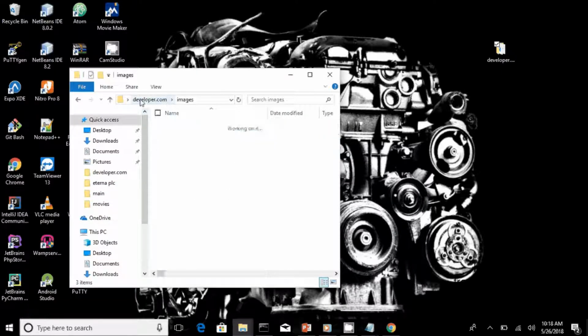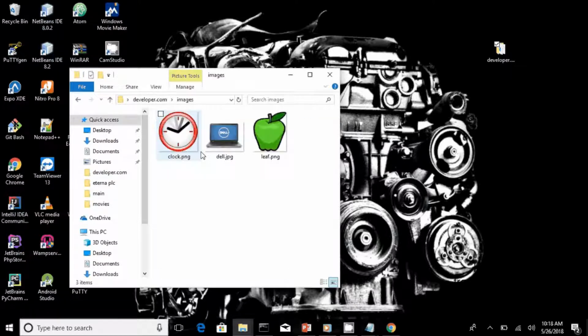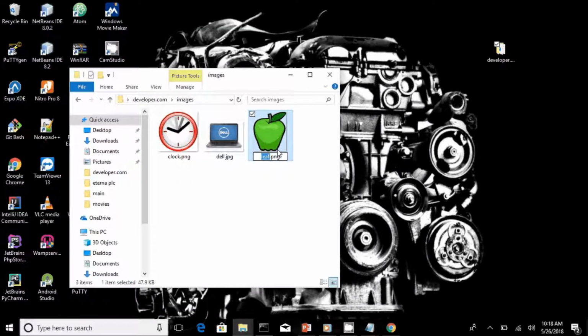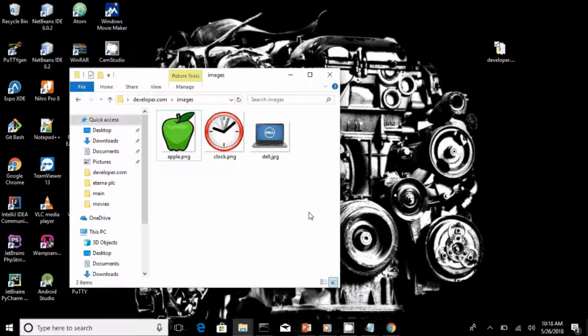Yeah, so this is very cool. We have an images folder that contains 3 images: a Dell computer, a clock, and this is a leaf, or this is an apple, man. This is an apple, so we name that apple. And we're good to go working with images.